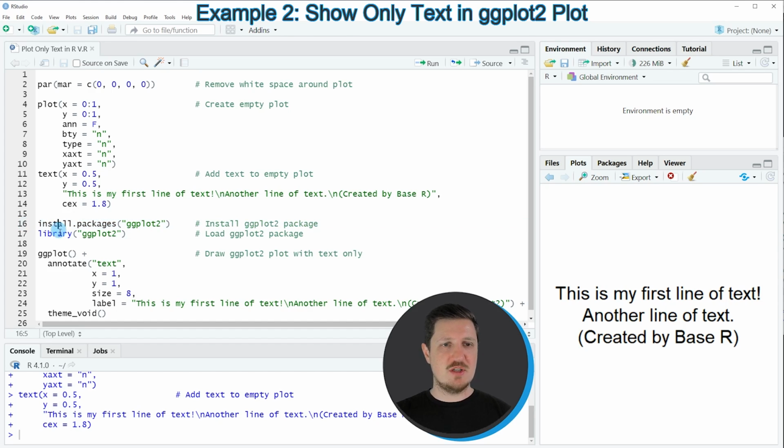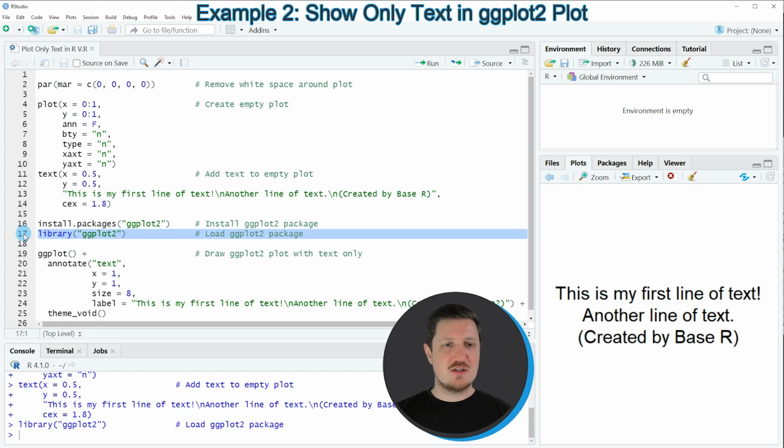So first of all we need to install and load the ggplot2 package, as you can see in lines 16 and 17. I have installed the package already, so for that reason I'm just going to load it with line 17 of the code. So after running this line of code we are able to use the functions of the ggplot2 package, such as ggplot, annotate and theme_void.